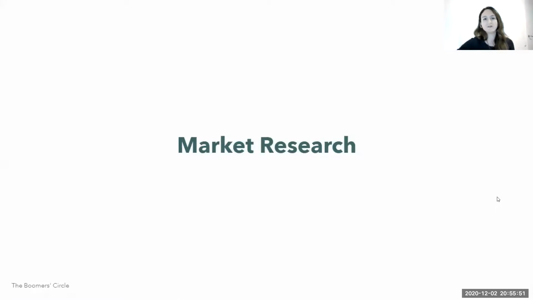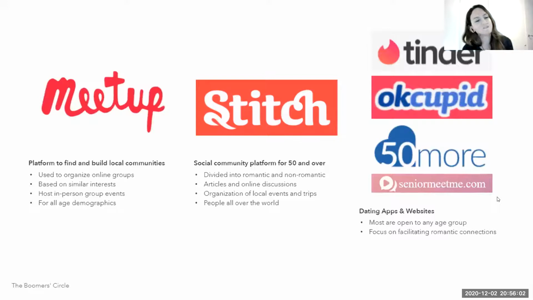So you might be thinking, but there are solutions already out there. But are they really solving our personas' pain points though? Let's take a look at some examples. Everybody knows Meetup, right? Yes, it's a platform that's used to organize online groups based on similar interests that host in-person events, but they're open for all age groups.